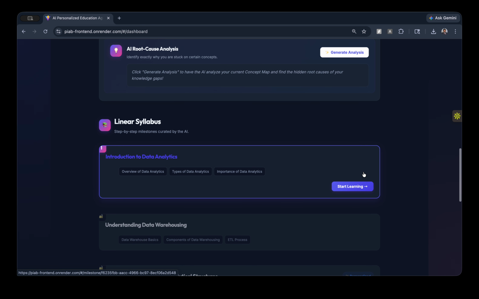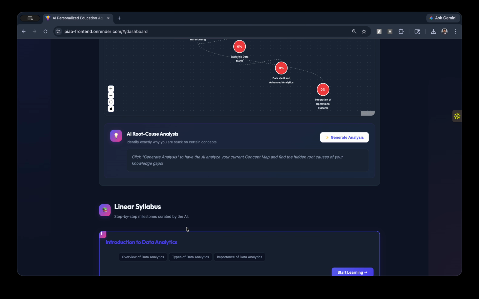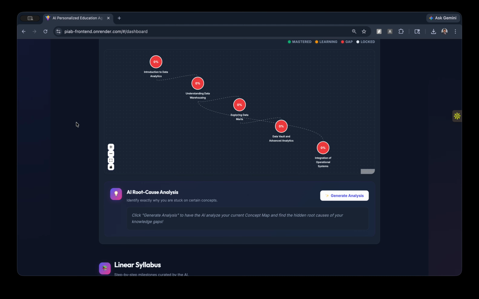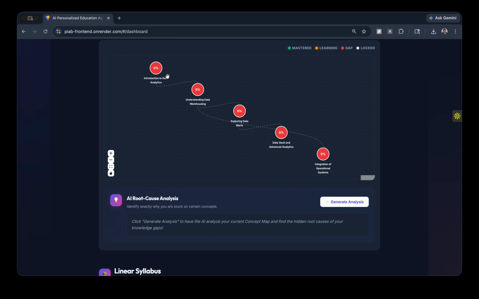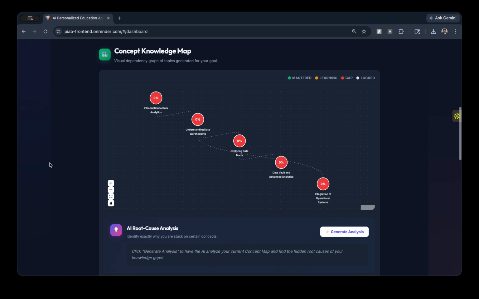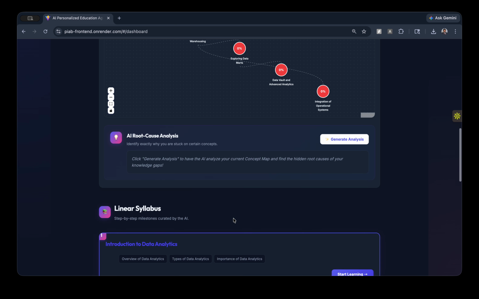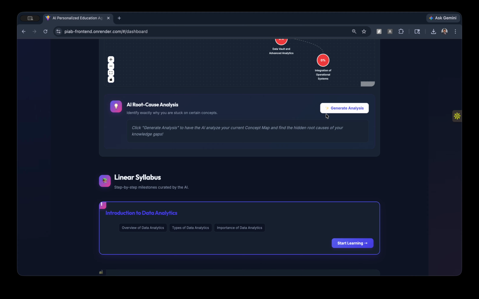And we can click on each milestone to proceed further on the learning journey. And also you'll be able to see the concept knowledge map, basically how well you did in each concept or each topic so that you can focus accordingly. And also I'll explain the root cause analysis, because it'll be updating certain things once we are doing the MCQs.